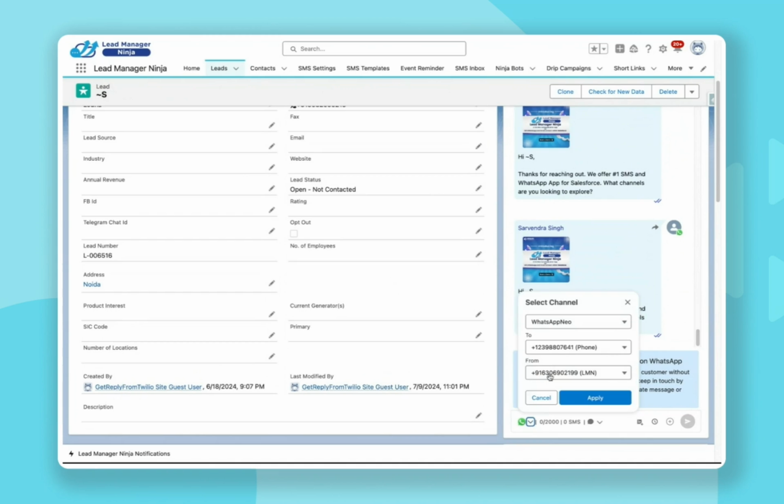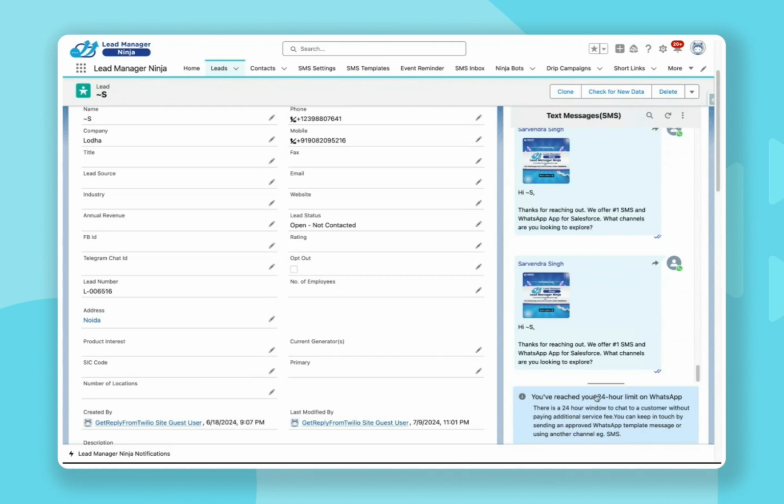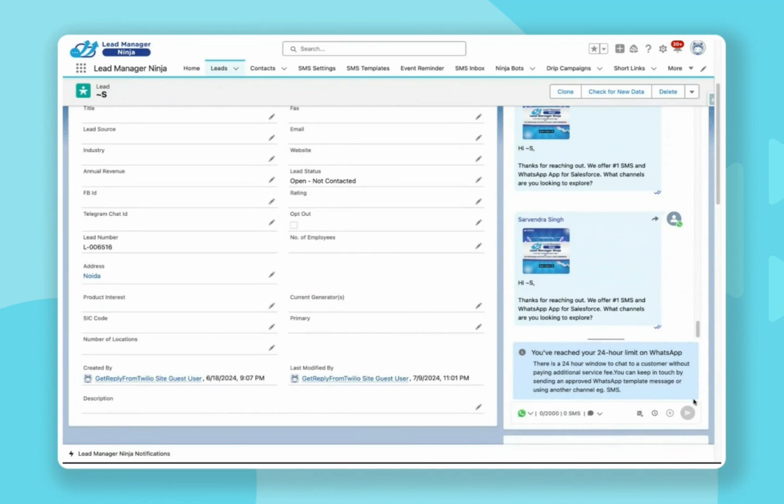There, you have the option to choose the channel. For now, we have selected WhatsApp as the channel. In case the customer has multiple phone numbers associated with the record, you can choose the number on which you want to send the message from. Next, in case your business has multiple phone numbers, you can choose the number that you want to use for sending the message. Click on Apply.